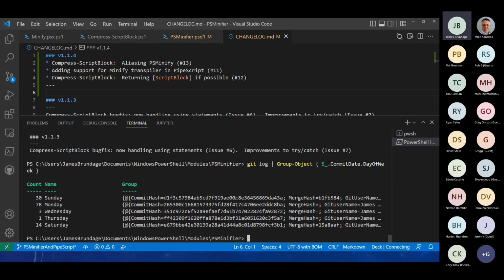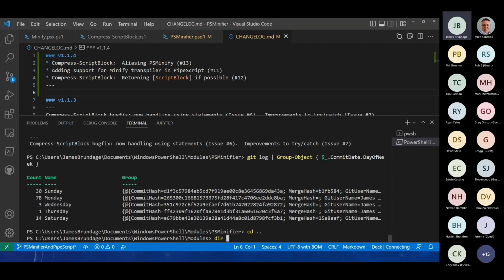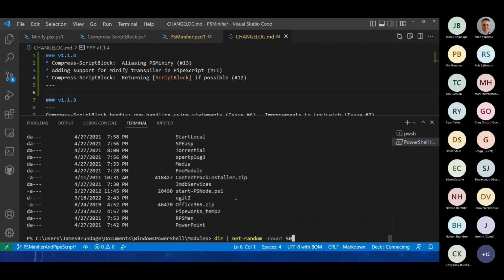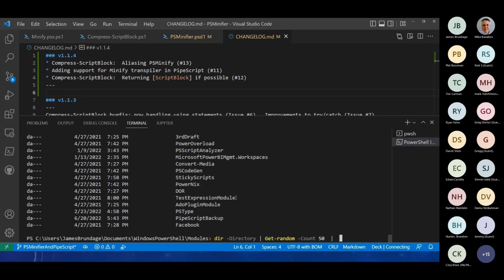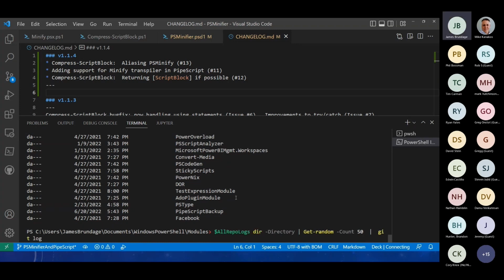I would do this for all my modules, but it would probably take a while. So dir, Get-Random, count 50. Oh, actually, I'll just go for it. We'll do the draw demo. Remember I said you could build a pipeline-aware version of these commands? Here we go.